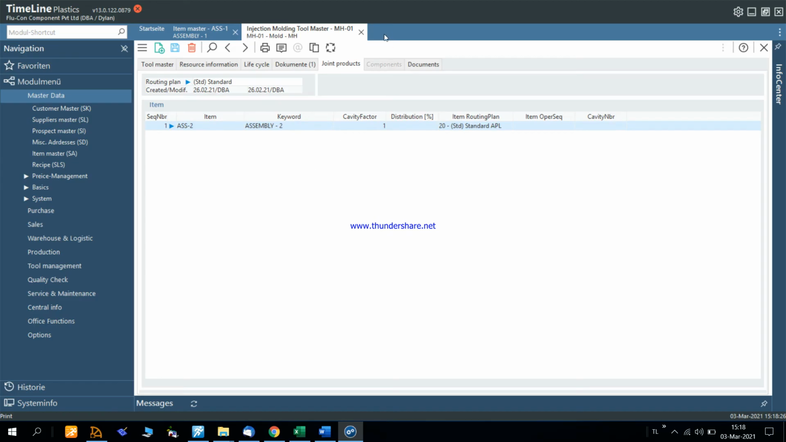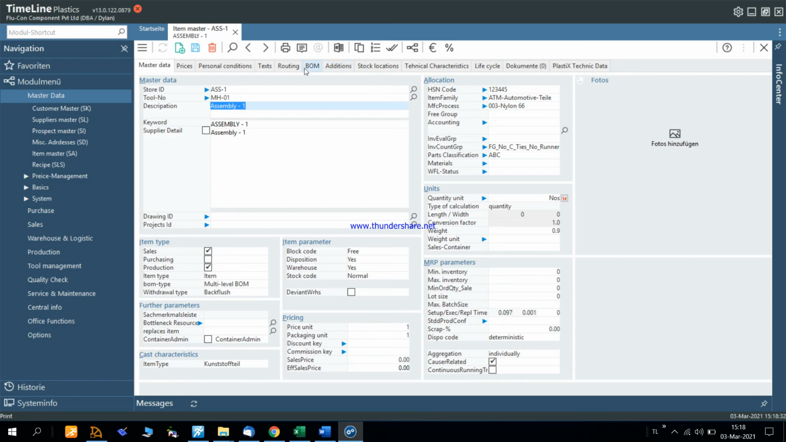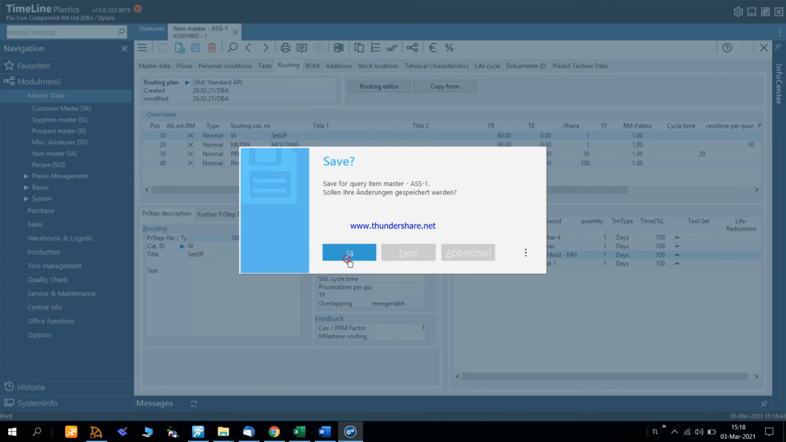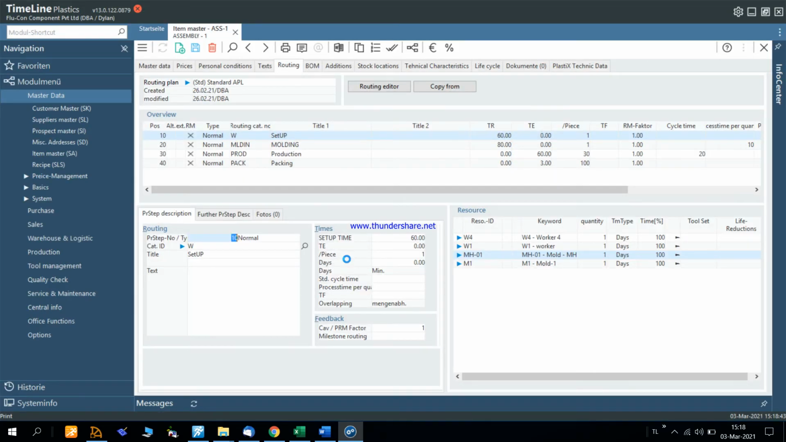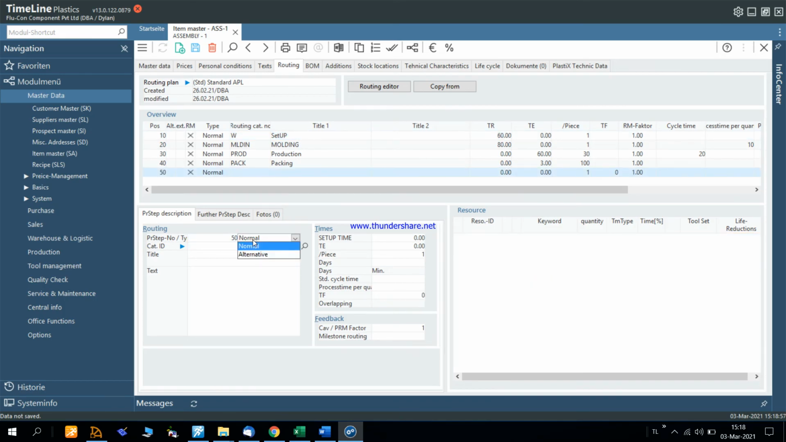So we saw we consider all as a resource master, which are having association with all the processes like this. Another thing is we can have n number of routing plans like this. We can create one more routing plan, and oh, it's not allowed. Other thing is we also can create alternative processes like this. So this is all about the resource master.